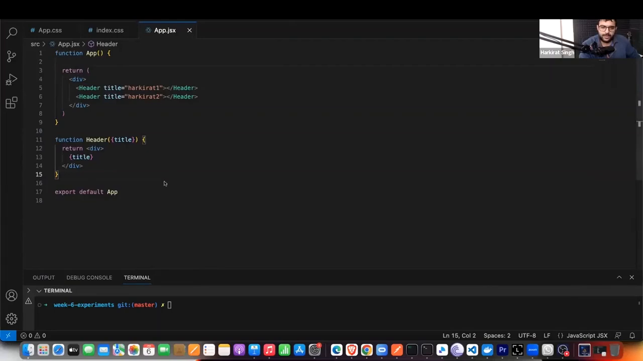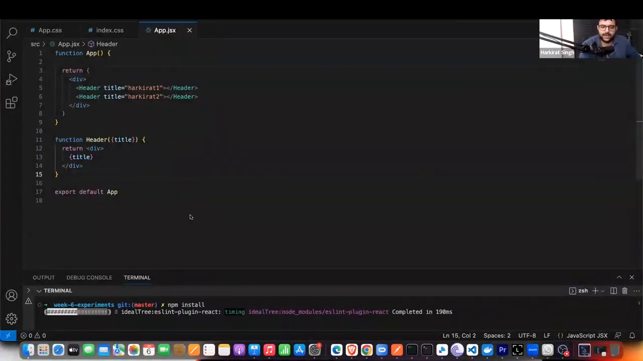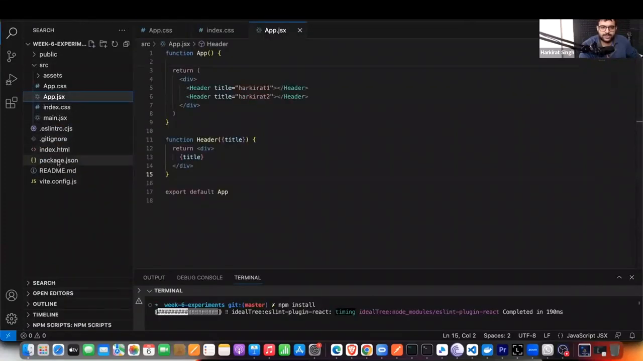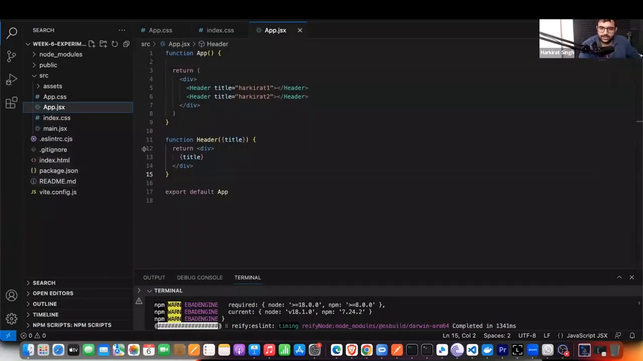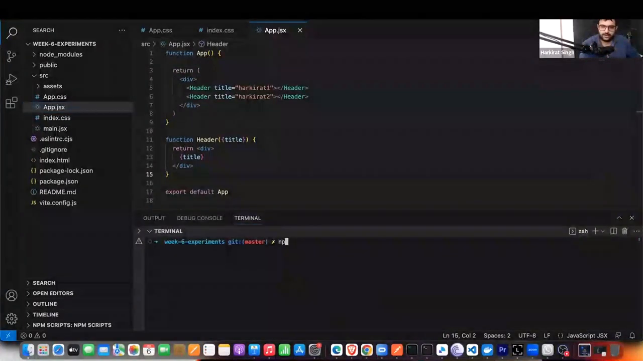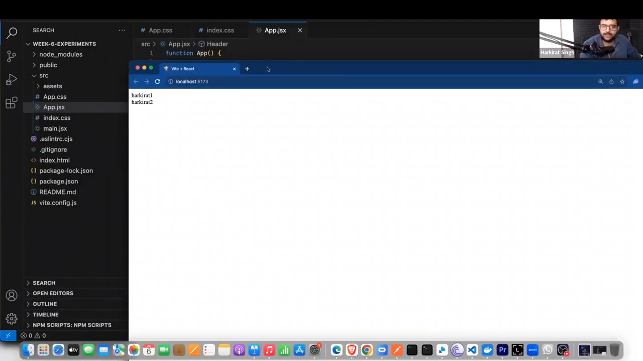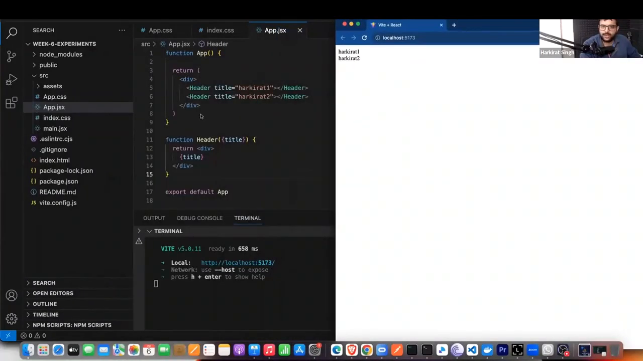Cool. The next thing you have to do is inside the terminal on week 6 experiments, run npm install to install all the dependencies. That includes things like React or the other dependencies that you can find here in package.json if you are inquisitive. If not, that's fine. And once you run npm install, run npm run dev. And once you do, if you go to the browser, you will see Harkirat 1 rendered and Harkirat 2 rendered, which is exactly what our app does.